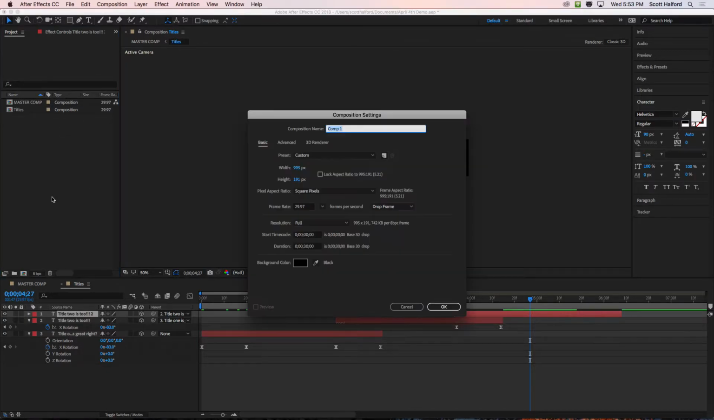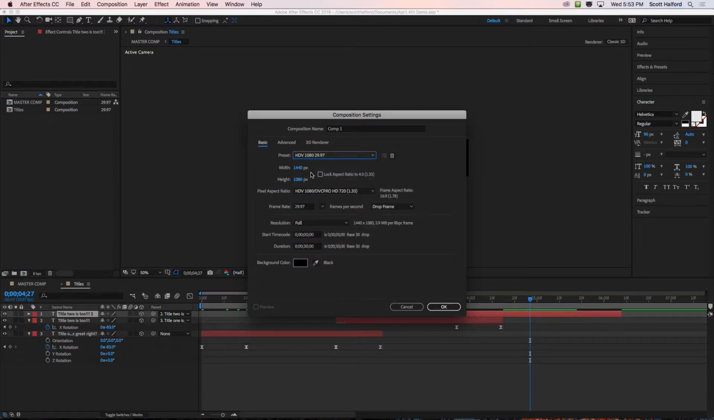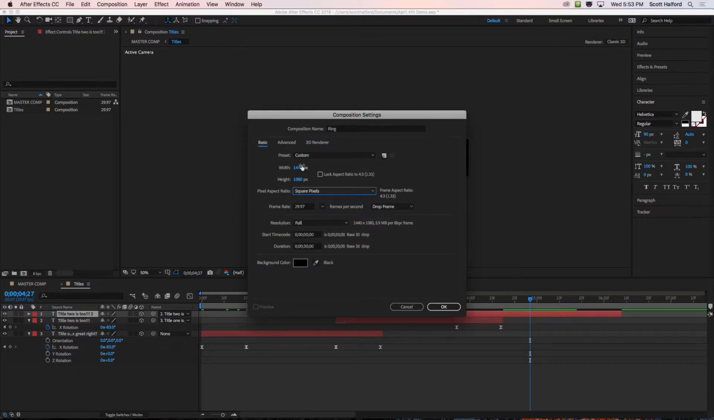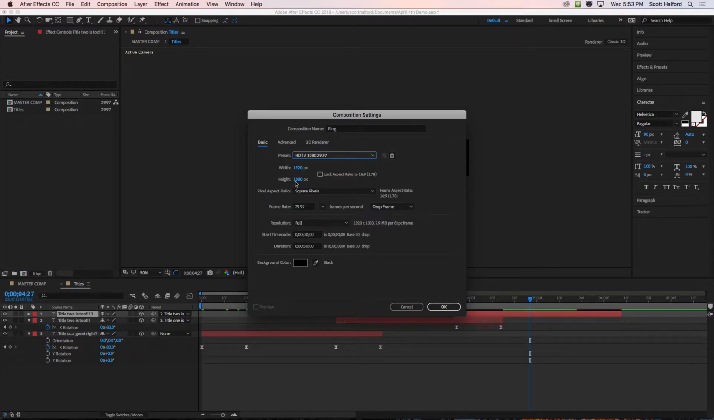So Command N for new comp, and this one let's make that HDTV setting. HDTV 1080 2997. So far everything's been 30 seconds long, so that's fine. And I'm going to call this one ring. Ooh, such a creative name. And then I'll make this one square pixels. This needs to be HDTV 1080 2997. There we go, 1920 by 1080.